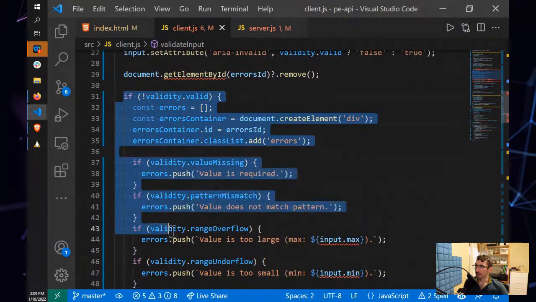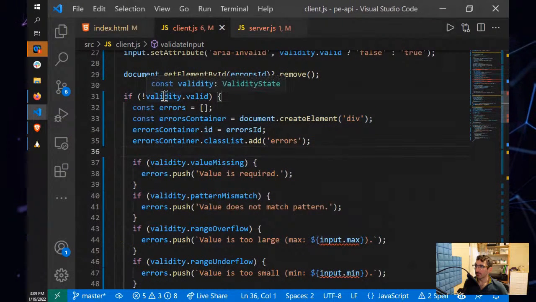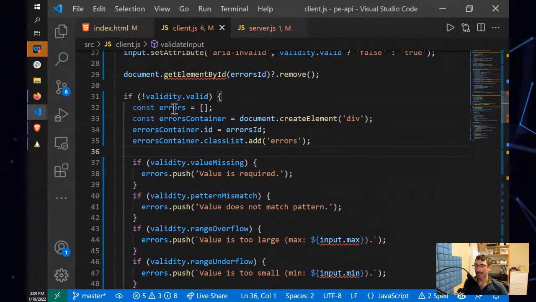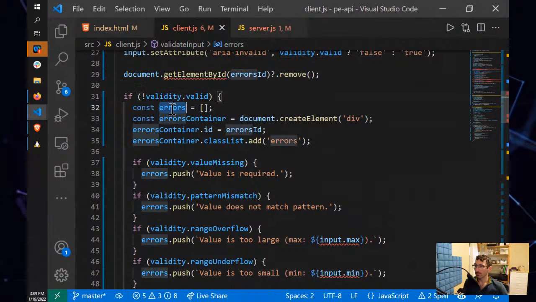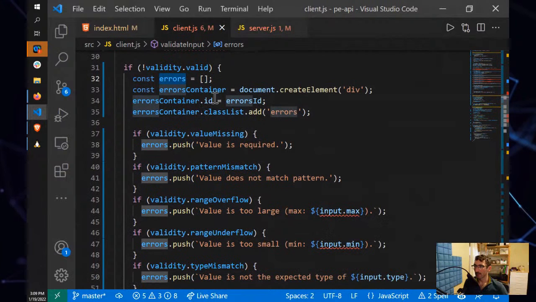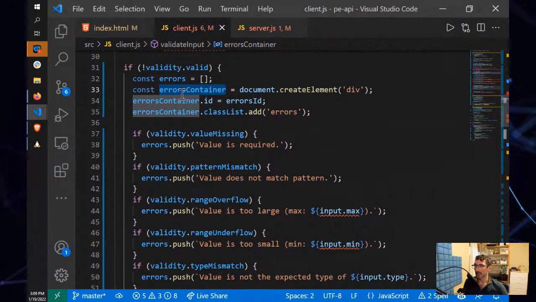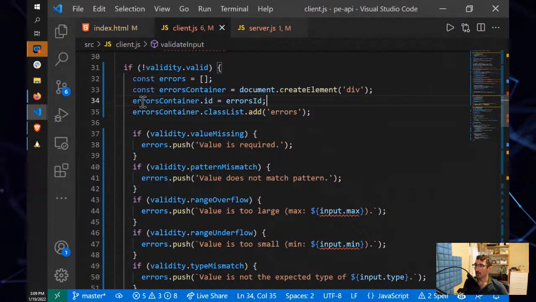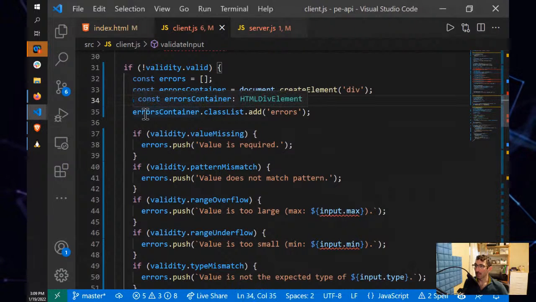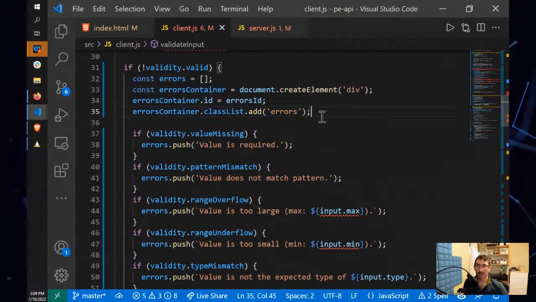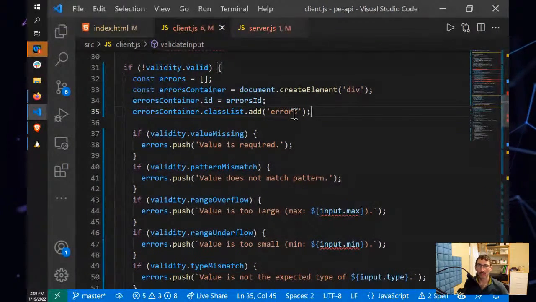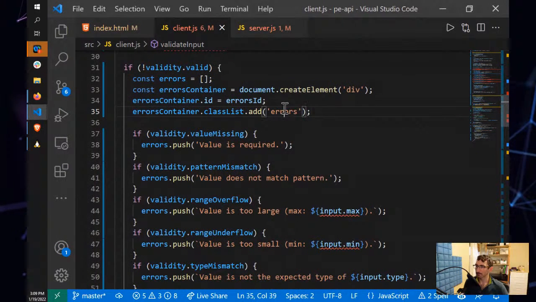Next, we dive into the validation logic. So if the input is not valid, we're going to build an errors array. We're going to create the container element for the error messages. We're going to set the ID for that, and we're going to give it a class of errors, which we don't actually use later, but you probably want to have some sort of styling for it.